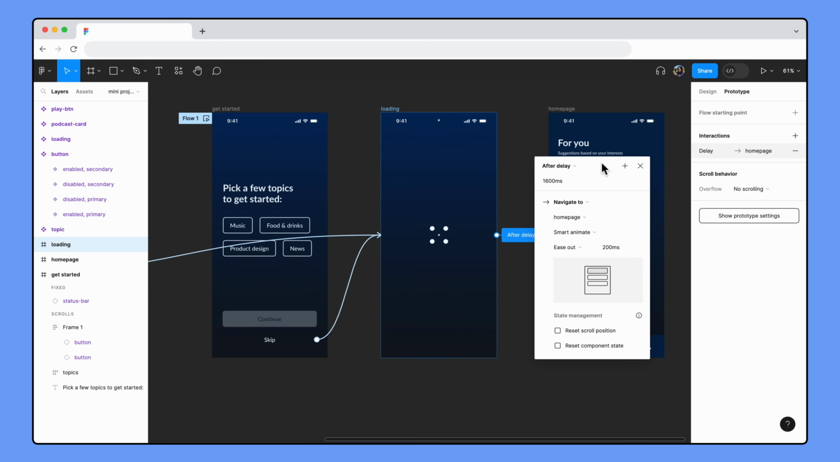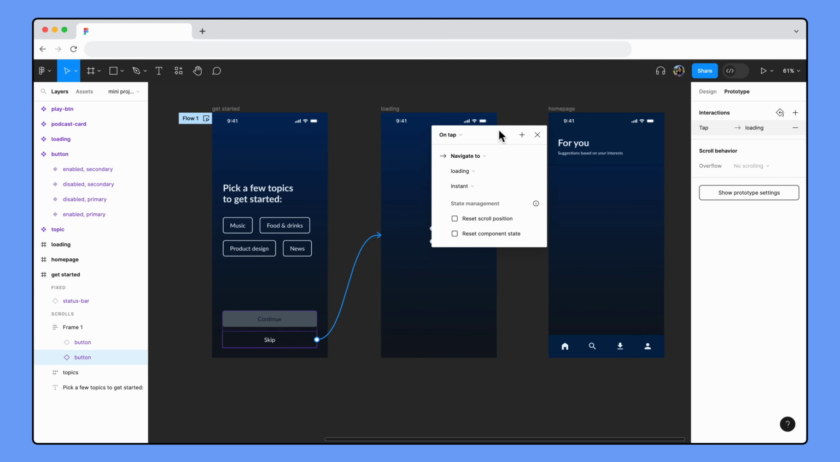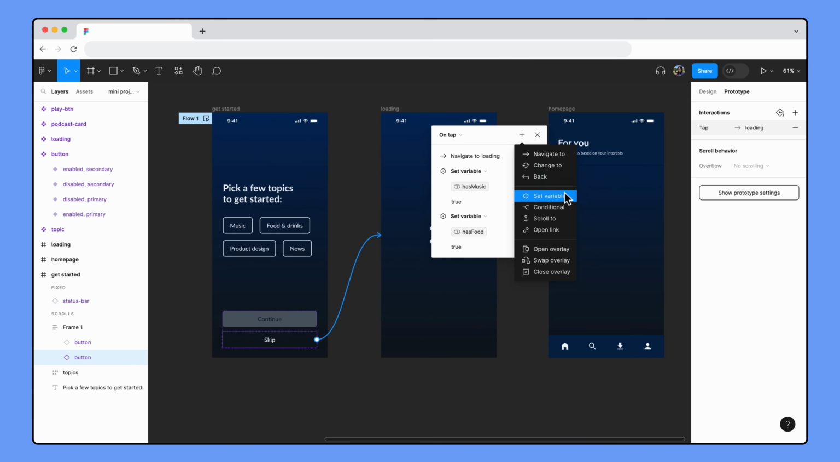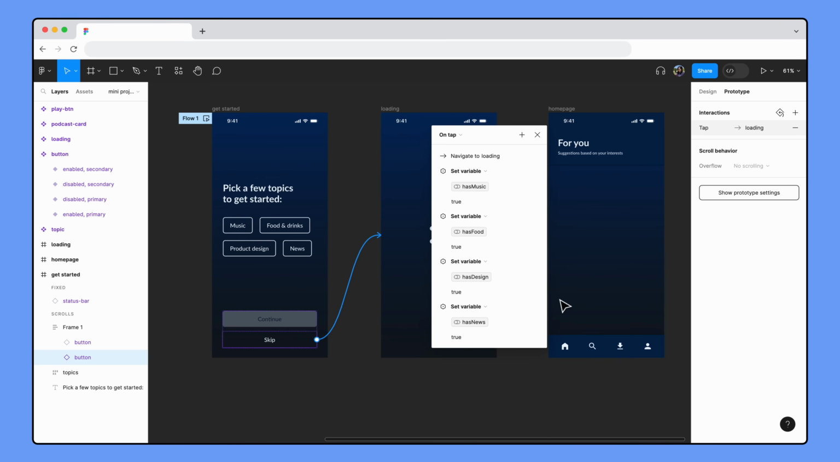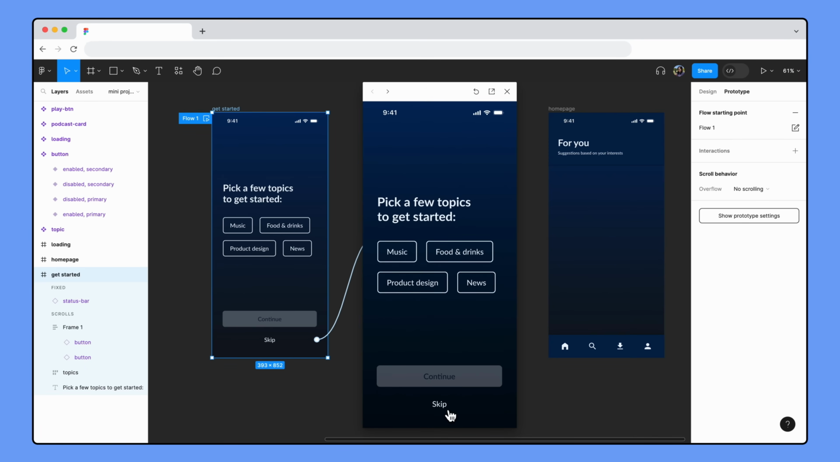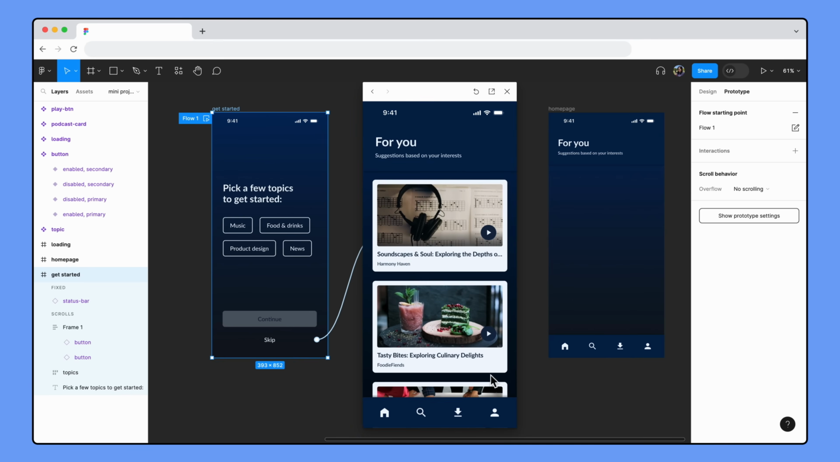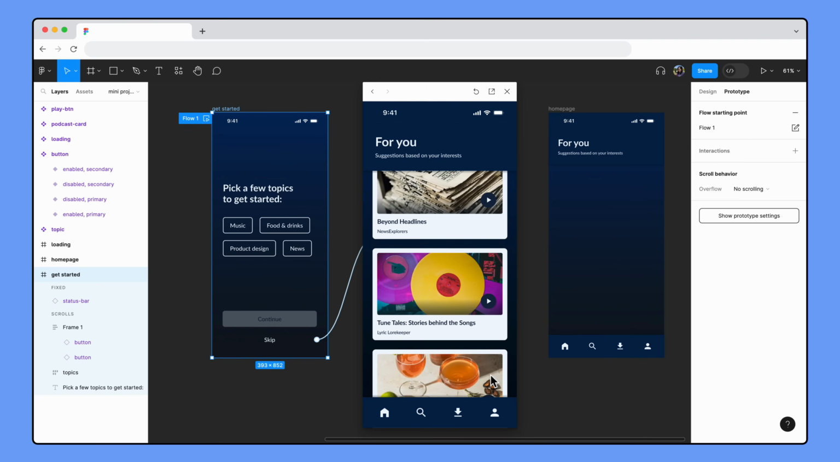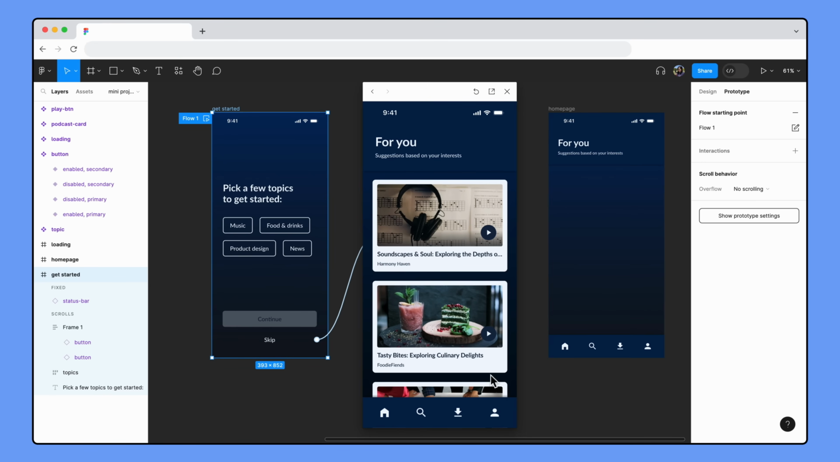Then, we'll add more actions to the skip button component to set the has music, has food, has design, and has news variables to true. Let's check out the prototype again. When we click on the skip button, all of the cards show up on the home screen frame. We're all set. Our podcast app prototype is complete and it's ready for user testing.